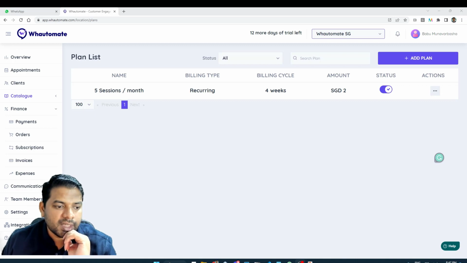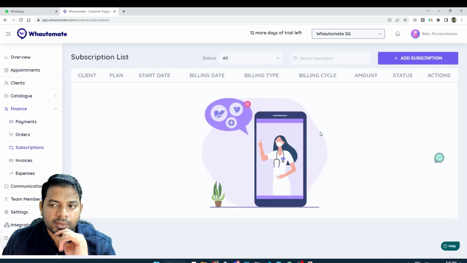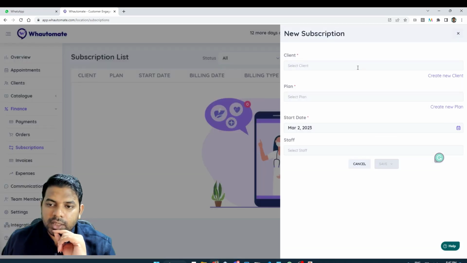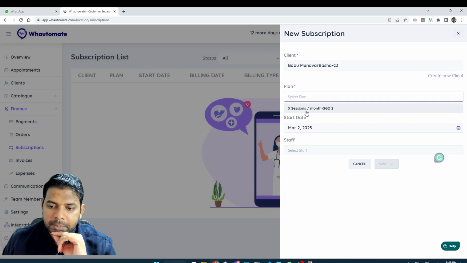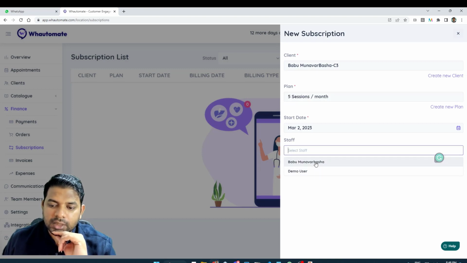In order to assign a subscription to a customer, you can go into subscriptions and you can click on add subscription. You can select the customer that you want to add the subscription to, and you can select the plan, and this is where you can select a particular staff.